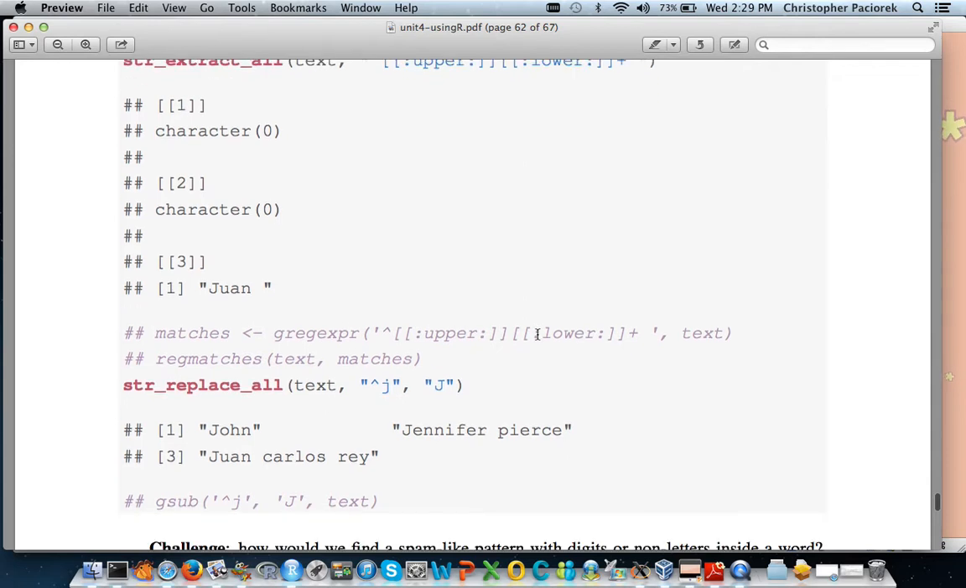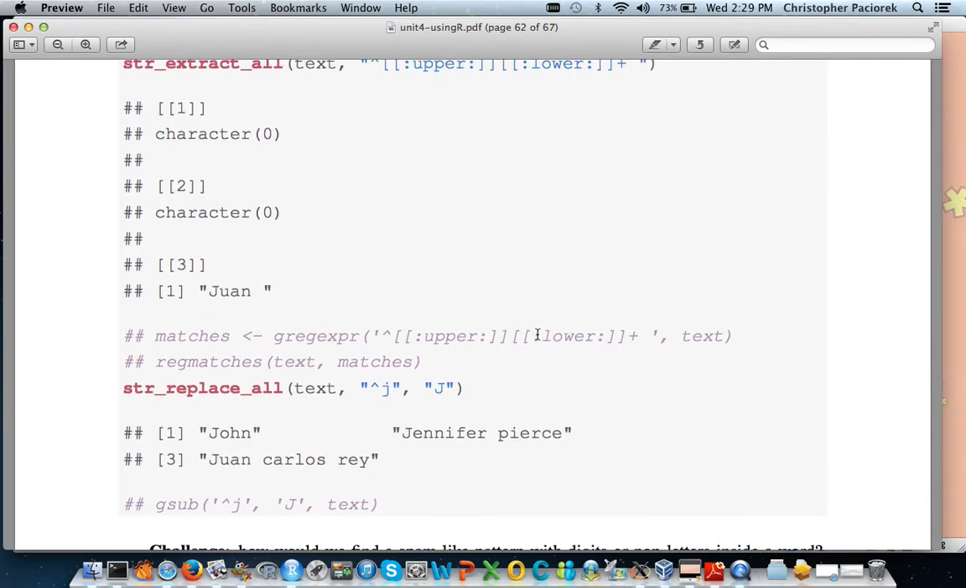Okay, and here's just an example of doing a replacement. I'm looking for lowercase j's that start a string, and I'm going to replace them with uppercase j's. So in this case, this is again that same one with the John and the Jennifer and the Juan. This originally was a lowercase j, and this was a lowercase j, and this was an uppercase j. And as a result of doing the string replace, it printed out the resulting output with the substitution in place.